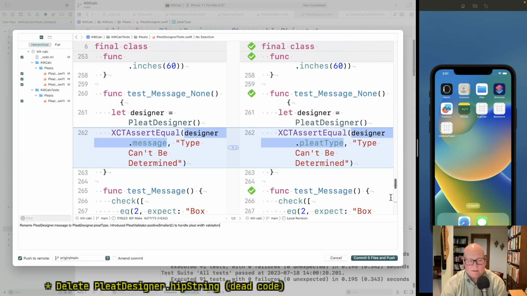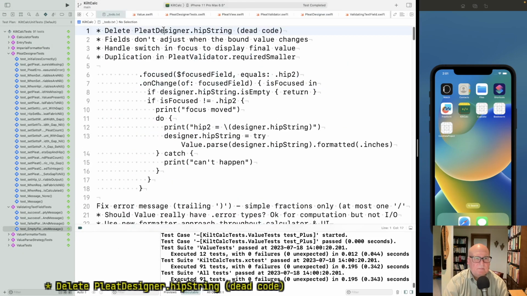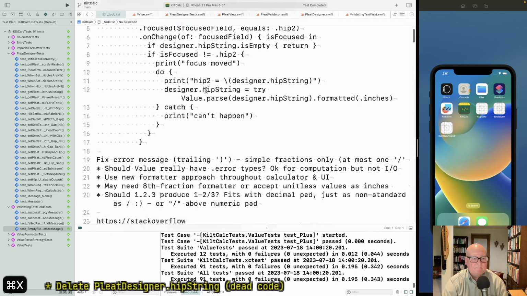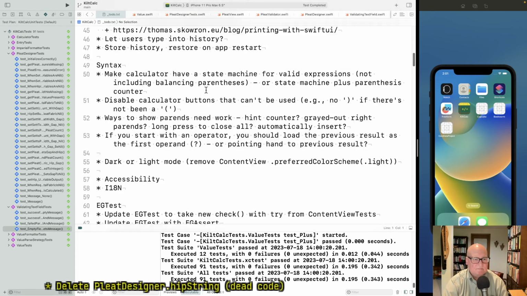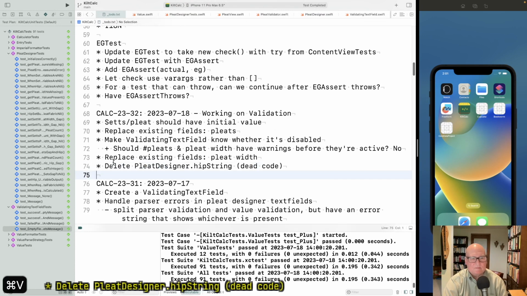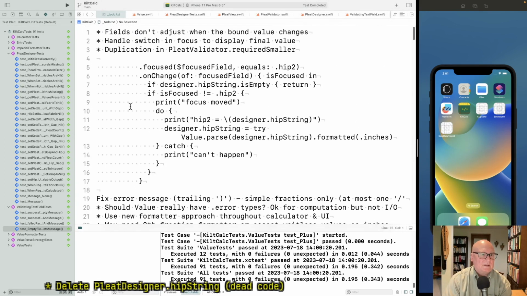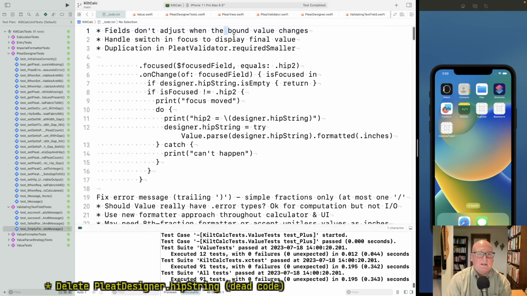All right. And there. Oh, we deleted hip design. Oh well. All right. Fields don't adjust when the bound value changes. Switch in focus to display final value. This is kind of the same problem.